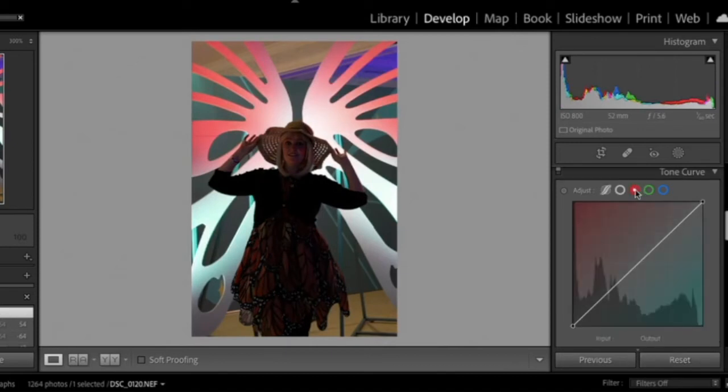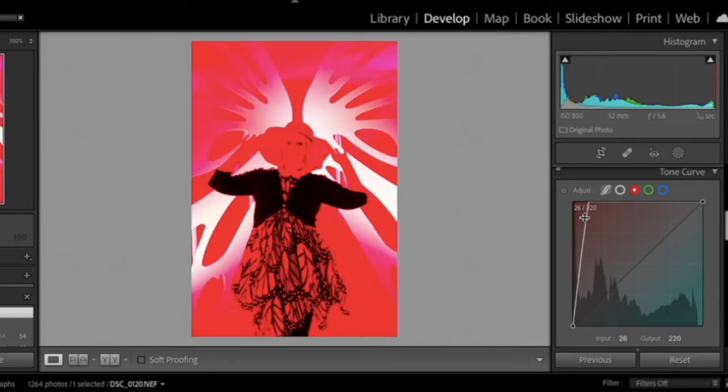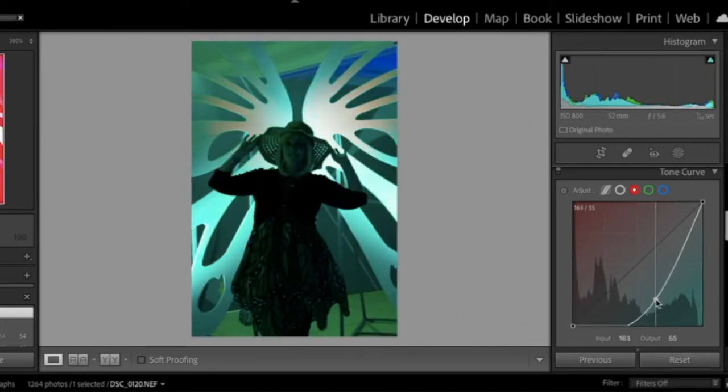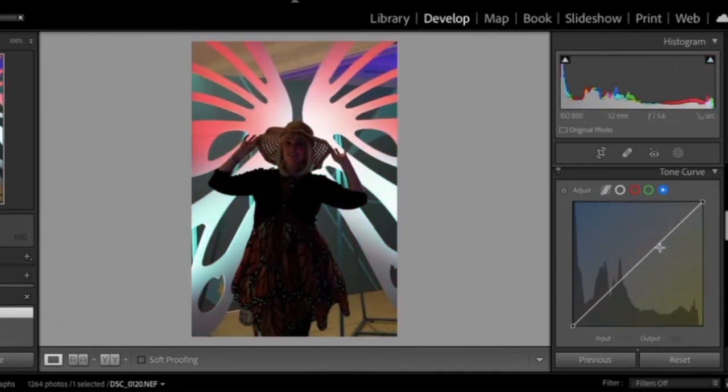If I change it to red, I'm going to see if I can make it as dramatic as possible and bring the red all the way up, see how it completely changes the photograph, and bring it all the way down, and it brings it to the greens. Reset once more, trying it with the blues now. We're going to add a cool tone versus a warm.